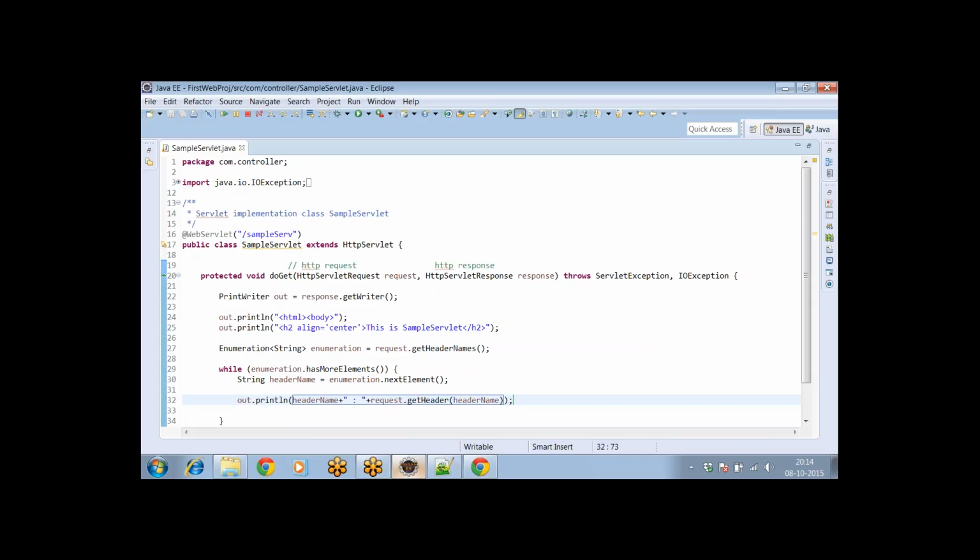That header names list is available with the server. It will store those header names in some sort of collection object. Later on, we can obtain that enumeration object reference here. Through that enumeration object, you can read that header names list. Once you got the header name, we can also read the associated value of that header.